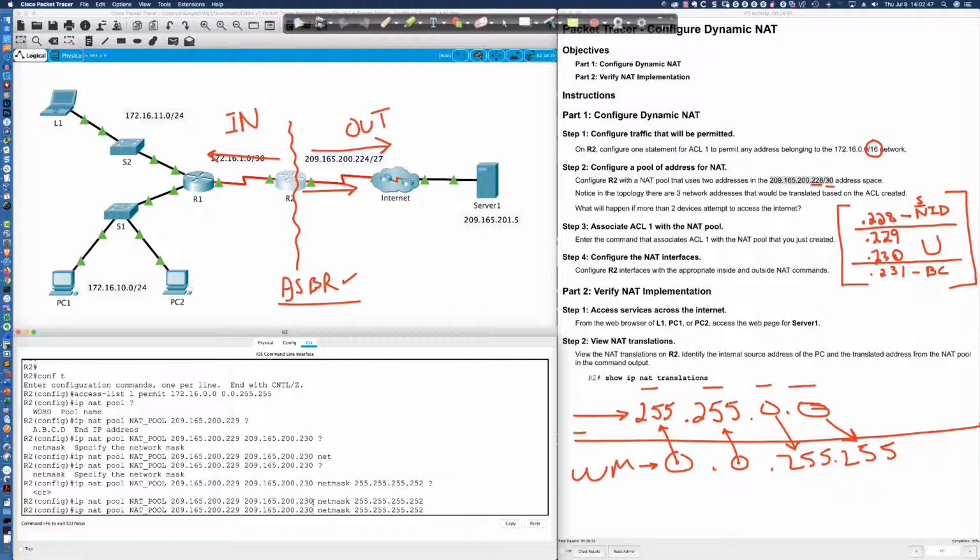And this is where it gets confusing for a lot of learners. What if I would have put 228? Excuse me. What if I would have put this? Because this contains both the subnet ID and the broadcast address. But again, remember, when we talk about NAT, we're not specifically talking about broadcast addresses and subnet IDs in terms of the use of those IPs. We're talking about using these inside global IPs for translation.